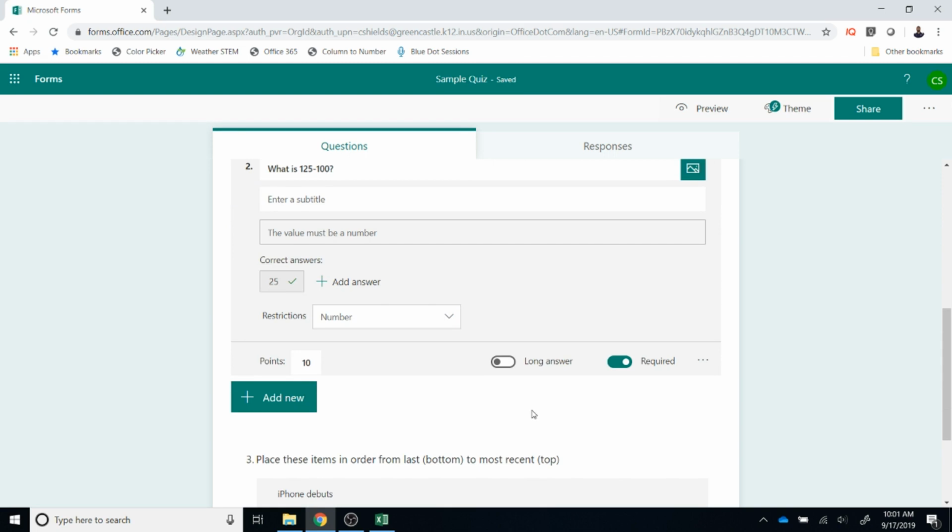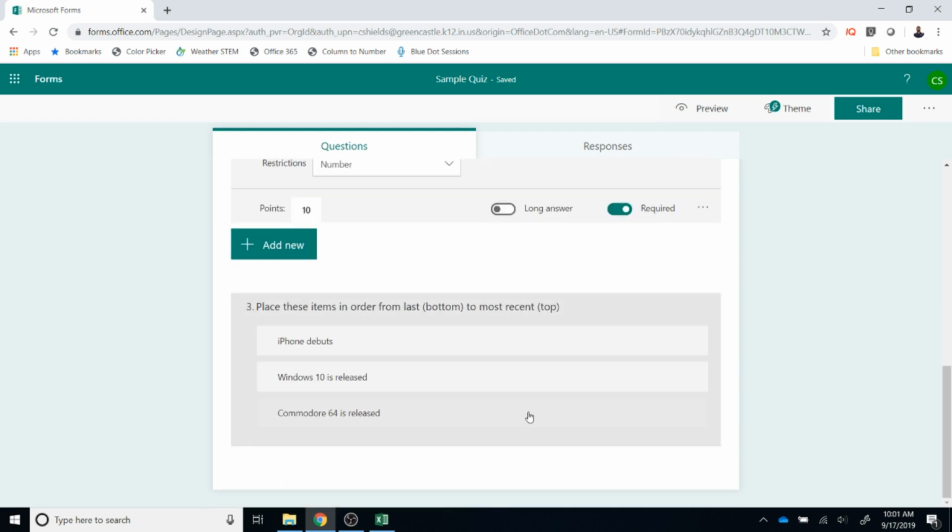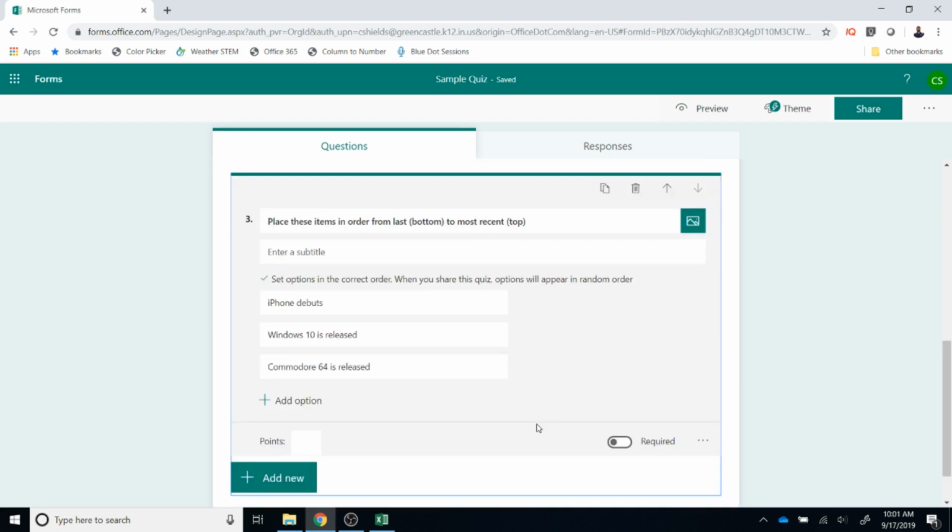will be counted correct. Question number three asks you to place items in the correct order. And when you click on this question to edit, you will notice that you are instructed to set the options in the correct order. So I would need to move these around so that they are in the correct order, and then they will be randomized when students are given this quiz.